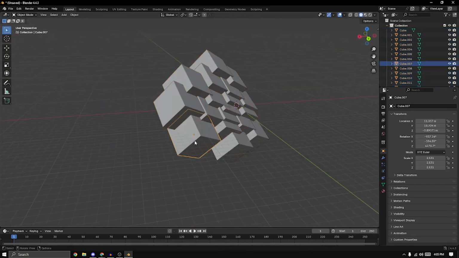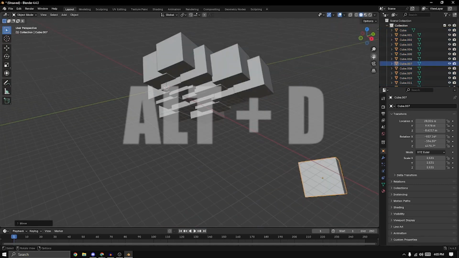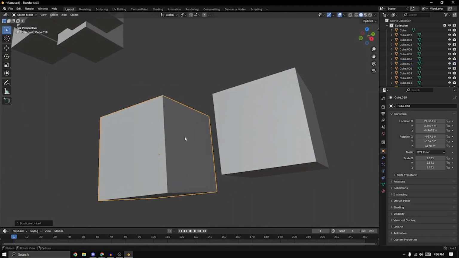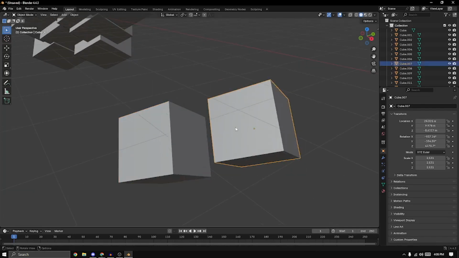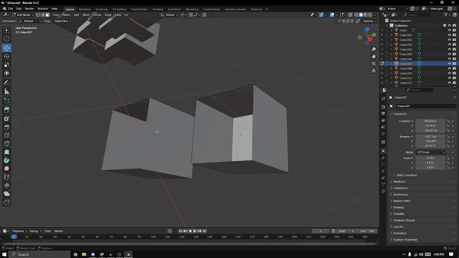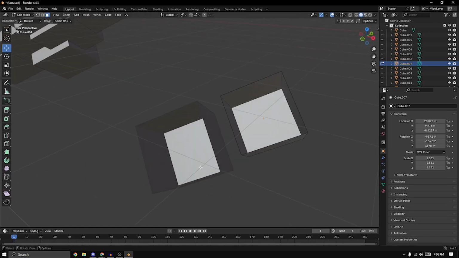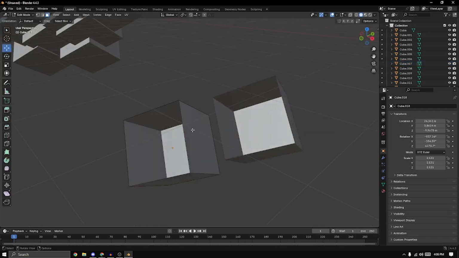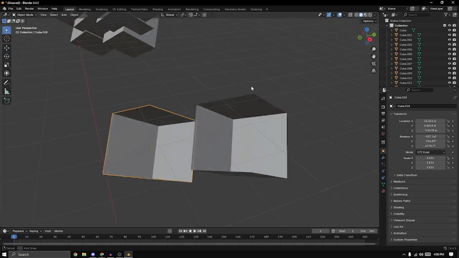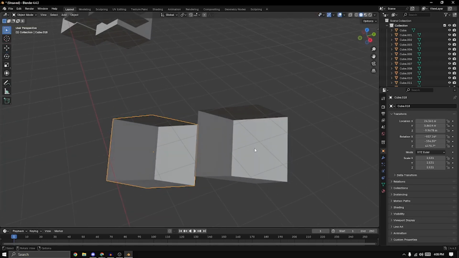Sticking with duplication, another useful shortcut is Alt D, which allows you to create what's called a linked duplicate. What this means is that if you select the duplicate or the original object and edit them, I'm going to press Tab to enter edit mode, then it'll edit both objects whenever you edit either of them. As you can see, I edited this one and deleted a face on it. If I delete a face on the duplicate version, it should also delete the face on the original. As we can see, it deleted the face on the original.